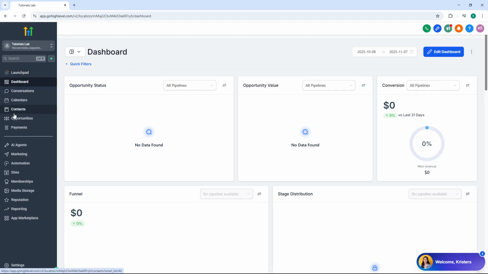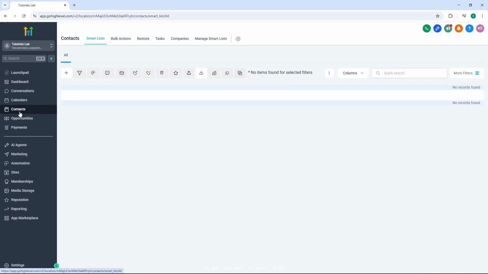Next, click on Contacts in that left navigation menu. This takes you to the contacts screen, which is your hub for managing all client and lead information within GoHighLevel. From here, you'll be able to initiate the import process.